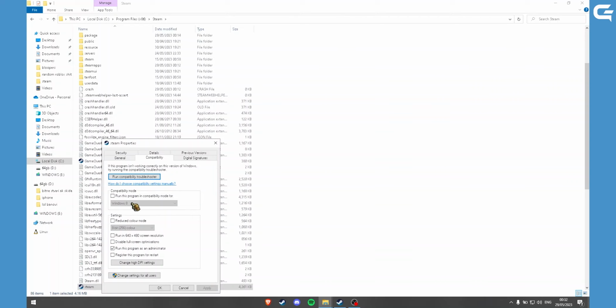If that didn't work, you can also try the compatibility mode and switch to any option here.